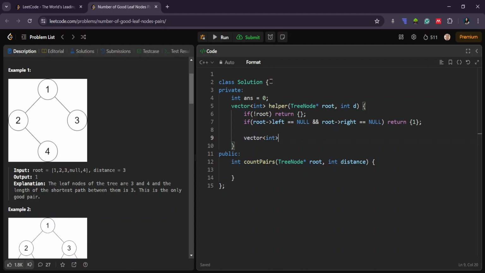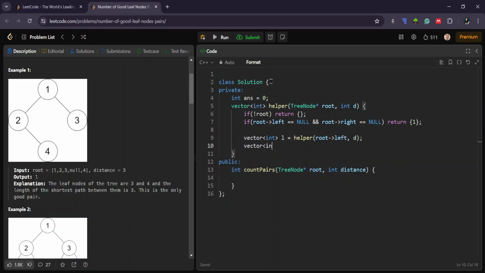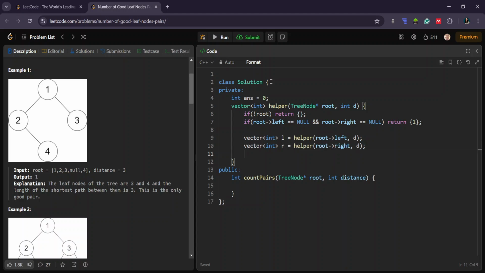So I am taking a vector of integers, which we can call the left one. This is root's left, with the same distance, and let's figure out the right one: root's right, with the same distance.